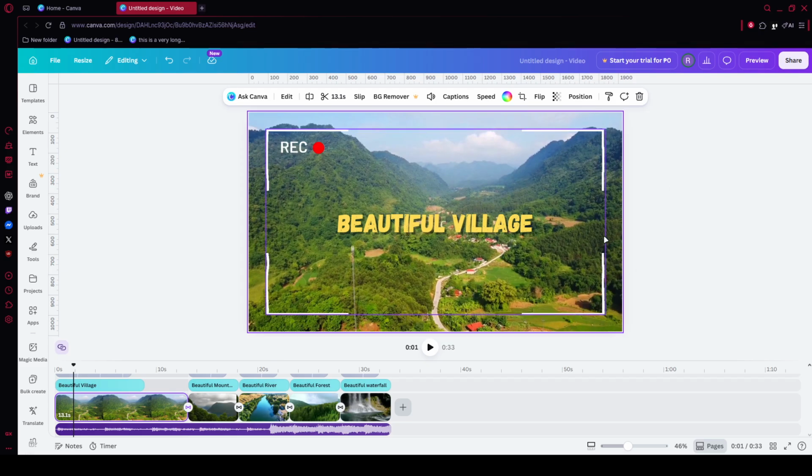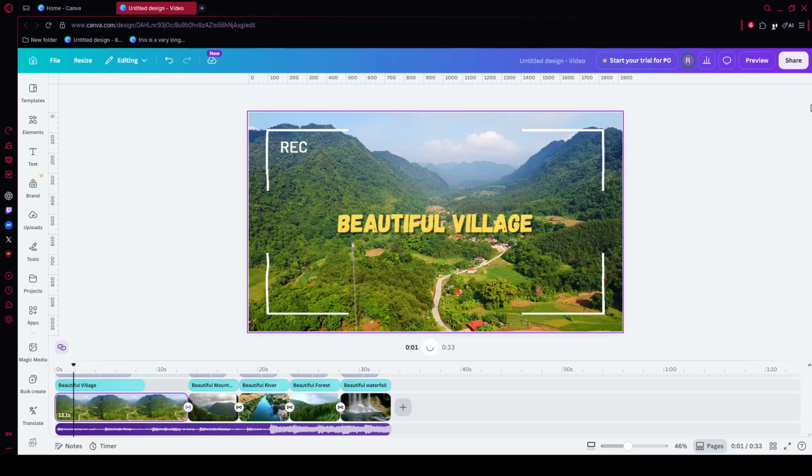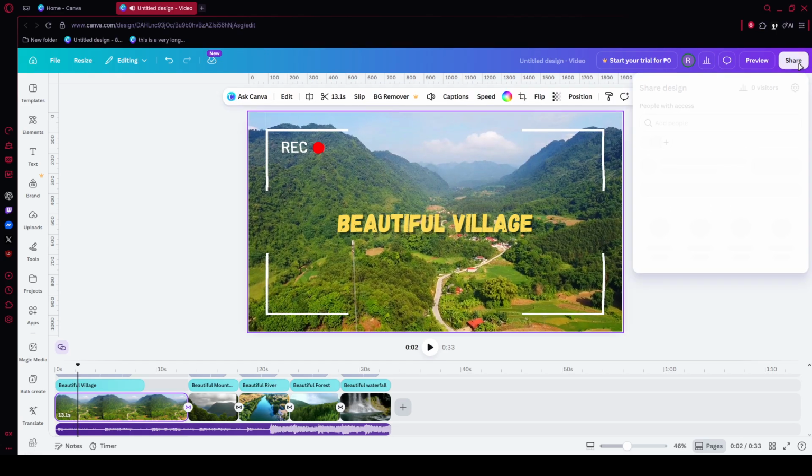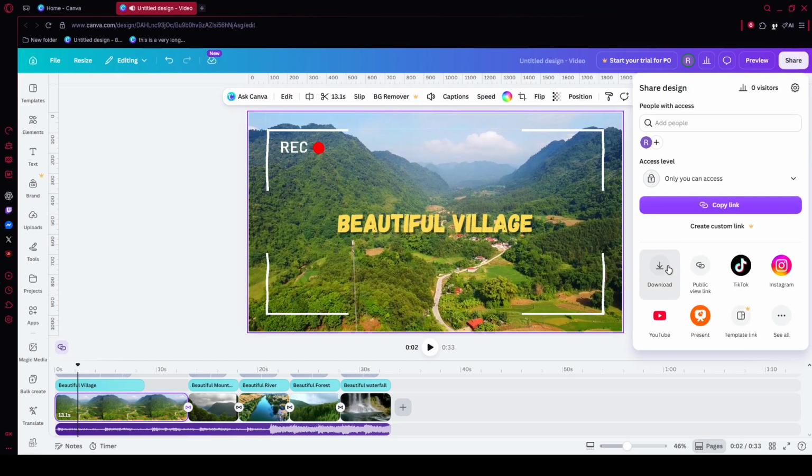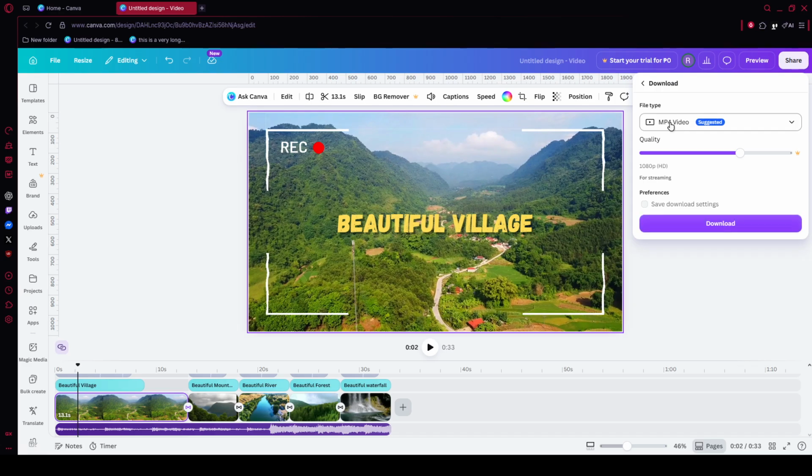Before exporting, give your timeline one final look to make sure the cut feels natural. Then go to the top right corner, click Share, then Download, and choose MP4 video as your file type. Set the resolution as high as you need, then click Download to save the finished version to your device.